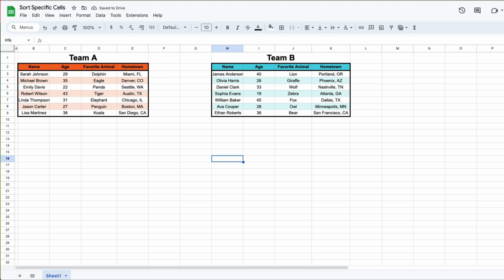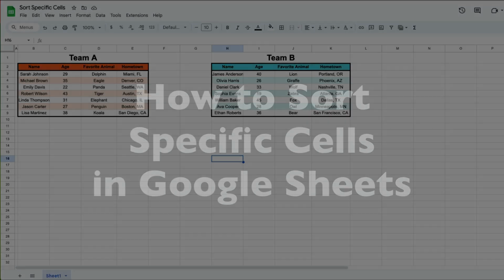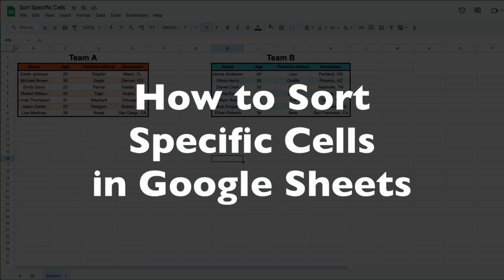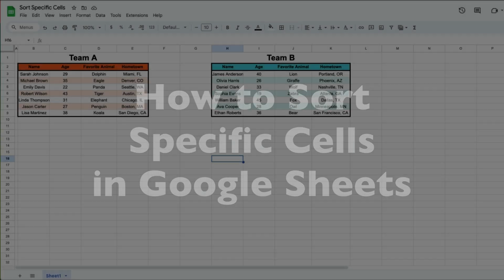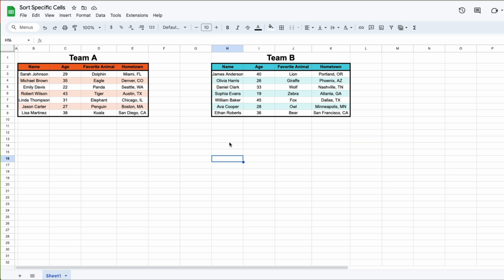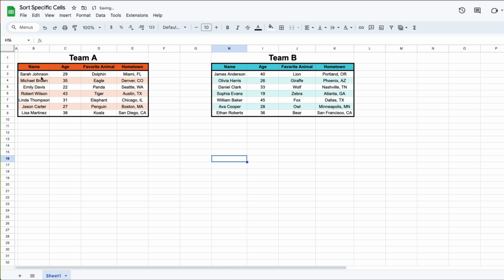This is Darius from therabbitpad.com, and in this video, I'm going to show you how you can sort a group of specific cells in Google Sheets. Here, I have a sheet with two tables inside of it, and let's suppose I want to sort each of these tables by the person's name.